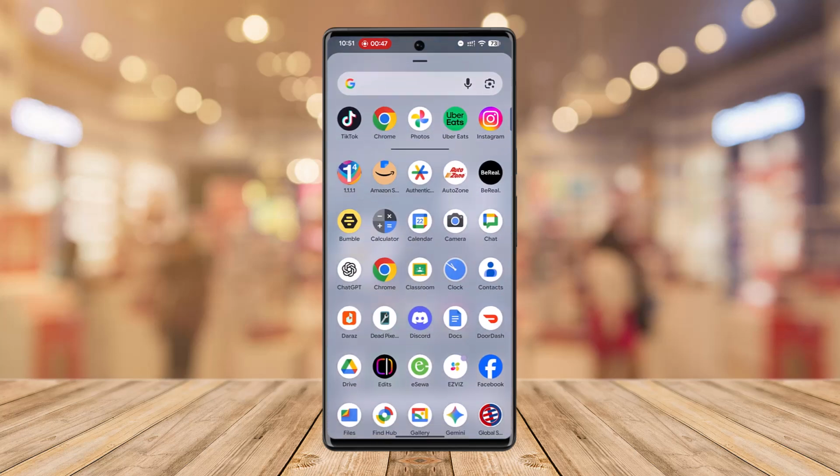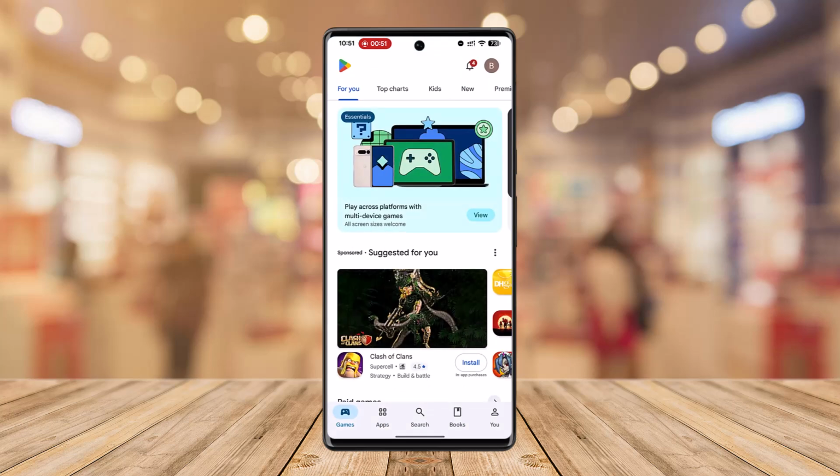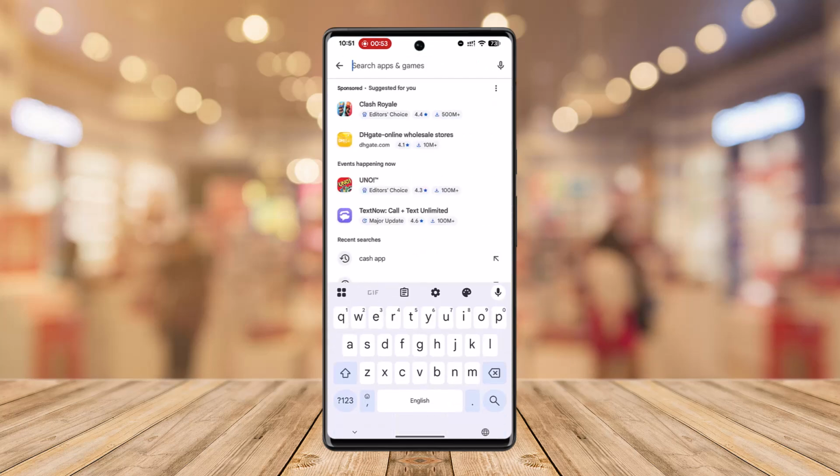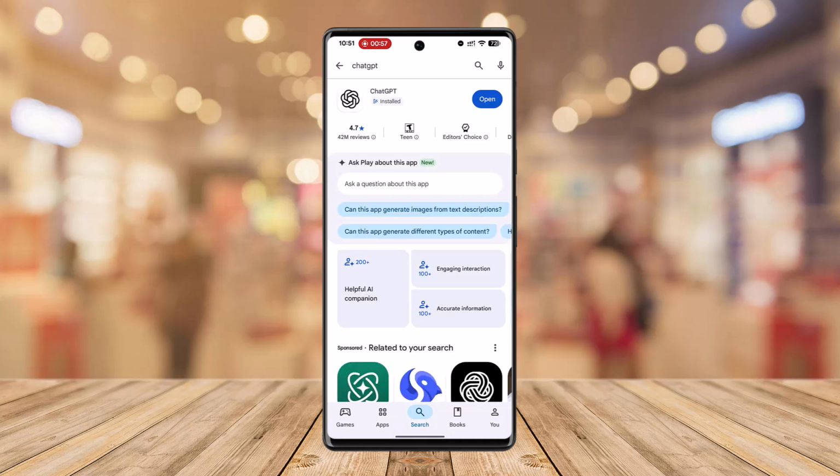Despite all that, if you're still having issues, go to the app store on your device. Then you just want to make sure to select the search, type in ChatGPT, and make sure that the app is updated to the latest version.